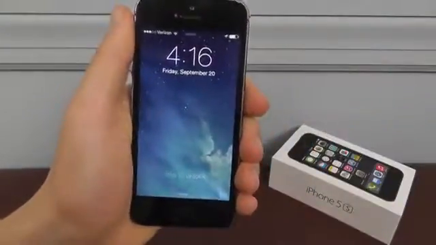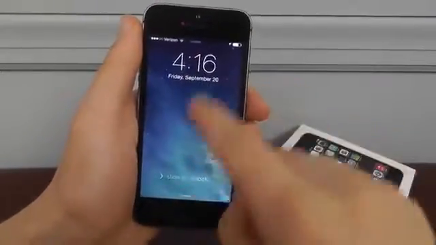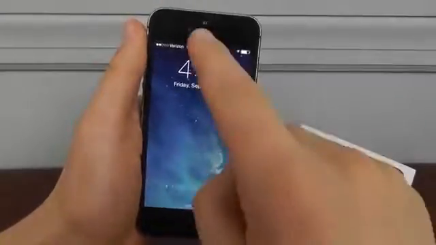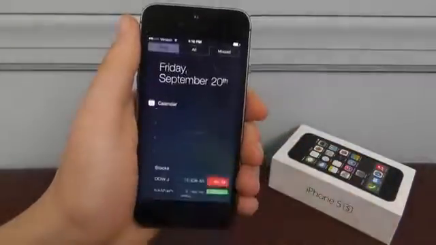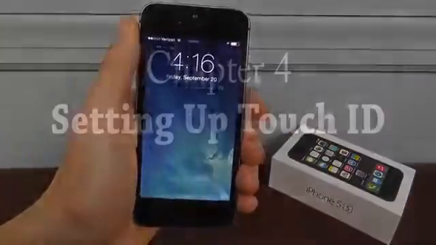But when you're back over here, you can also access the control panel, which we'll tell you about in just a second. Just by swiping up from the bottom, you can access all of your controls from the control panel. And just by swiping down, you can activate your notification center, which we'll also show you about in just a little second.